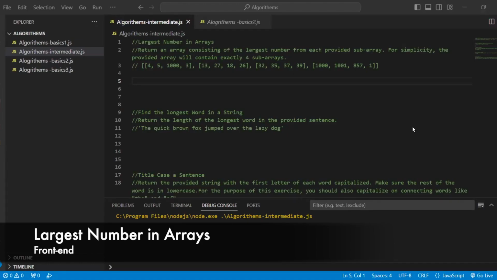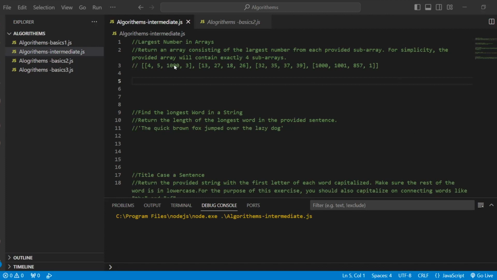Hello everyone, we are going to continue today with intermediate algorithms, starting with the largest number in an array. So we have an array. This array contains four elements, for example, and all of these elements are arrays. What I want to do is return the largest number in each of these sub-arrays.